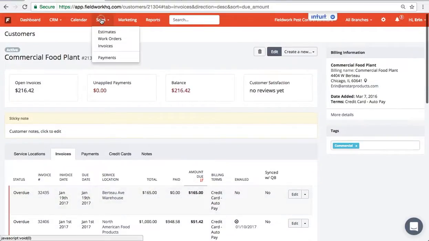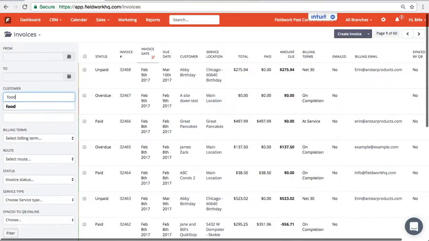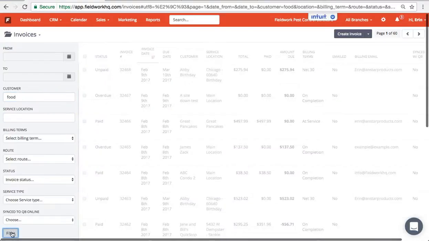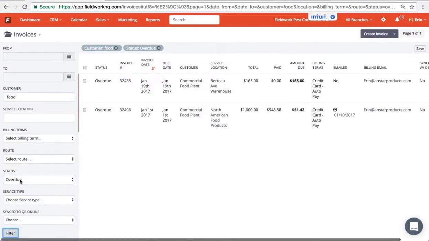Another way that you can add in payments is if you go directly to the Sales Invoices page. From here, by default, it does show all. You can date filter for the invoice date. You also can filter by the customer name, so I'll stick with this food plant and hit filter. And it's going to show me everything. So right now I really only want to see overdue invoices. So I'm using the status overdue.